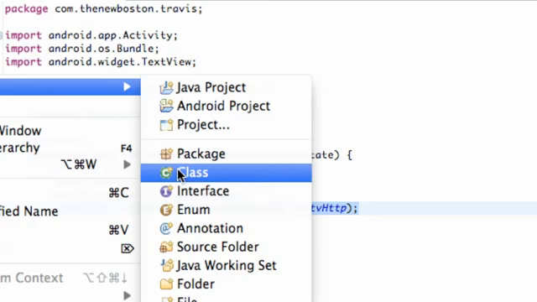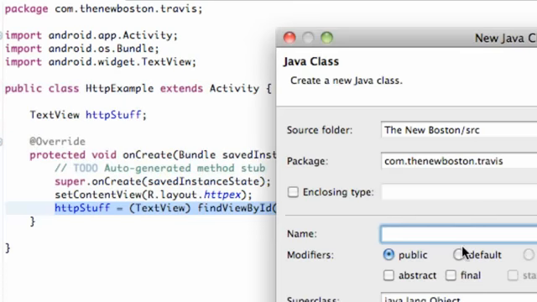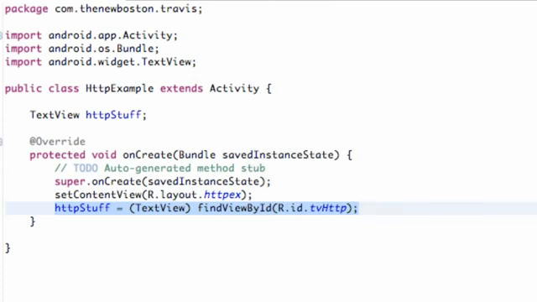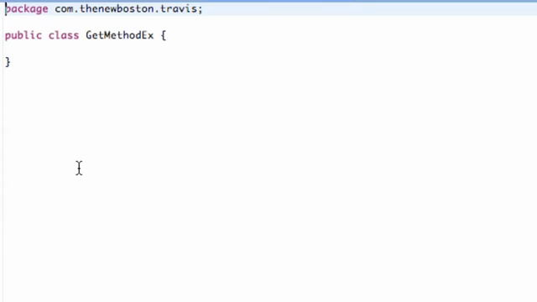But what we're going to do is right click, create a new class, which is going to handle our get method from our HTTP client. So we're just going to call this get method example EX maybe. Hit finish. And this is a class that we're going to use to get the information from the internet. We're going to set up a method within this class that's going to return a string, which we're going to change our text view to refer to.